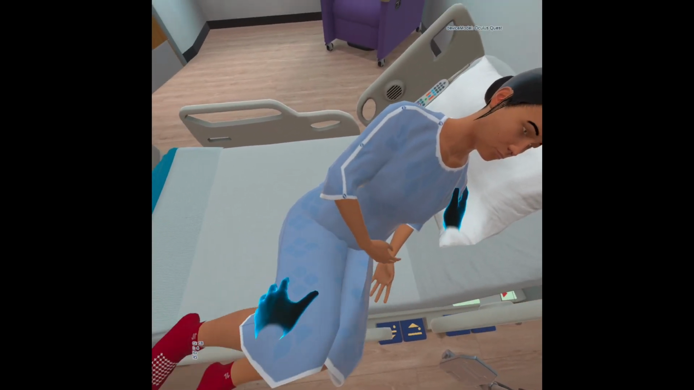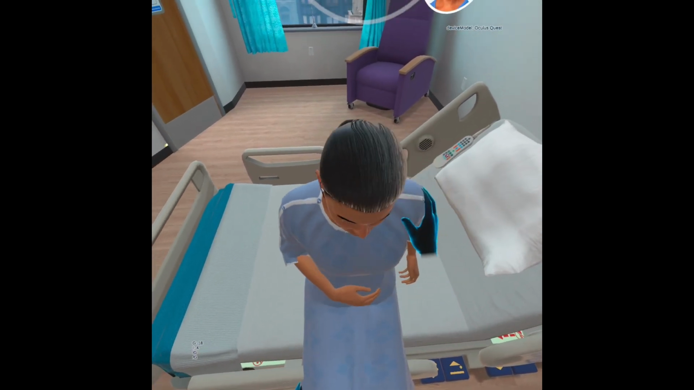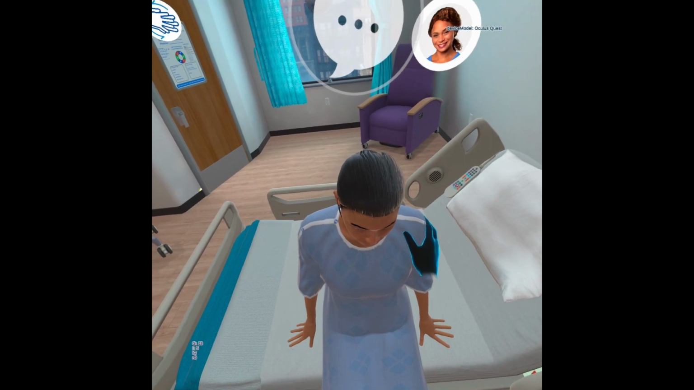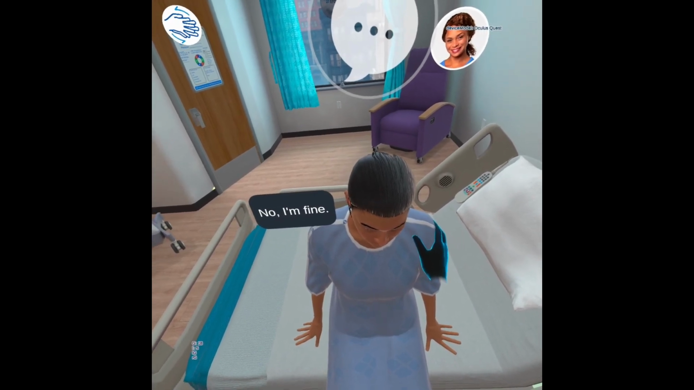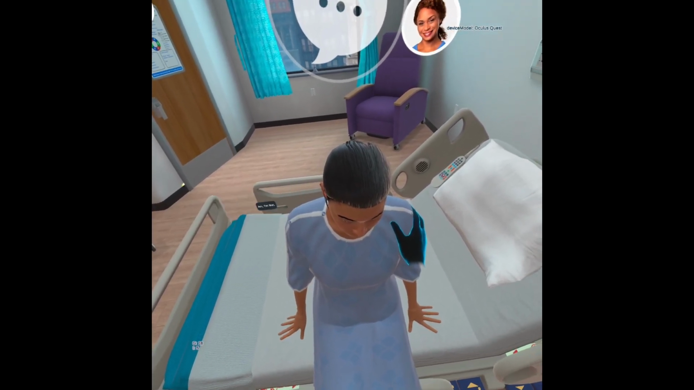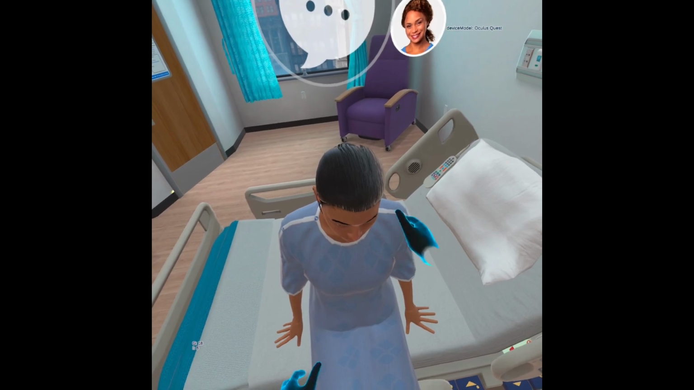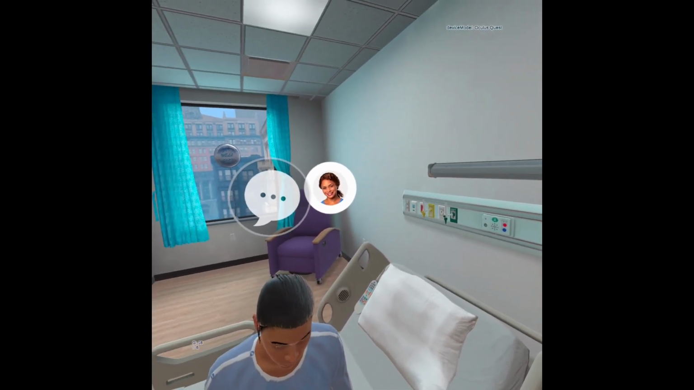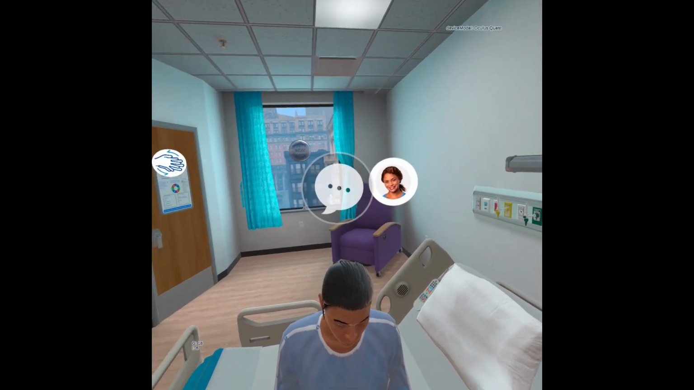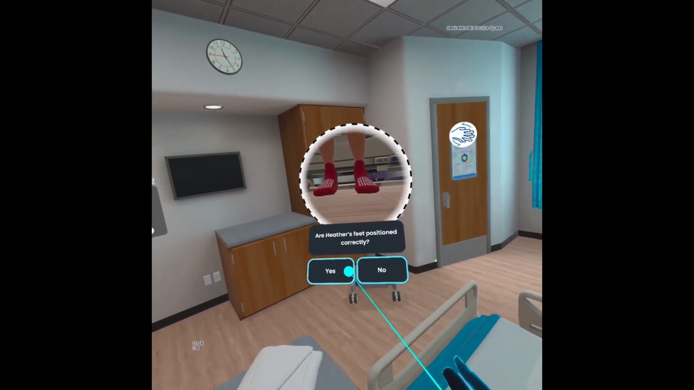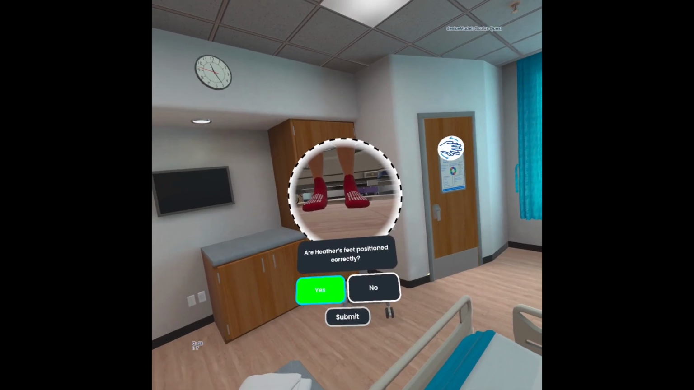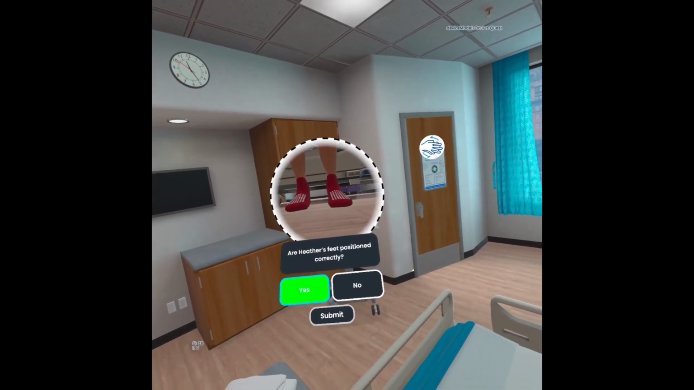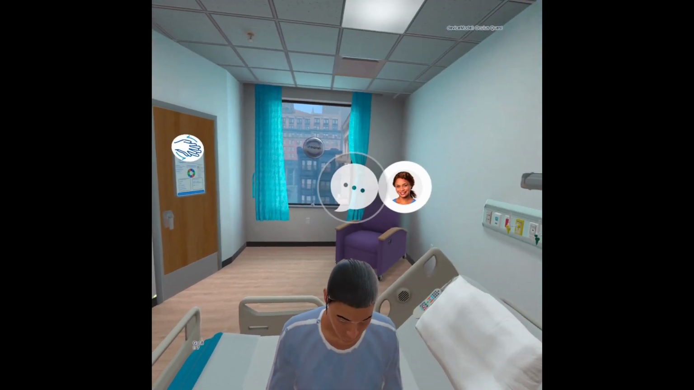Now what? Heather, do you feel dizzy or lightheaded? No, I'm fine. Good. Let go of Heather. Heather, make sure your feet are flat on the floor and about shoulder width apart. Are Heather's feet positioned correctly? I agree. Heather's feet are flat on the floor and about shoulder width apart. She's ready for the next step.